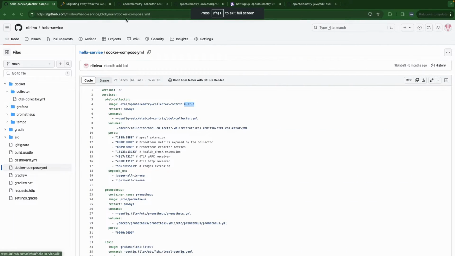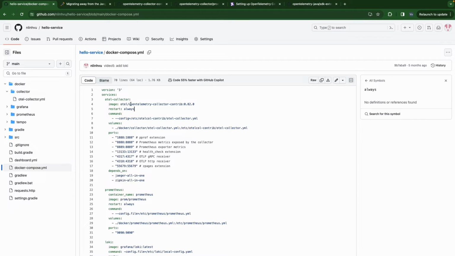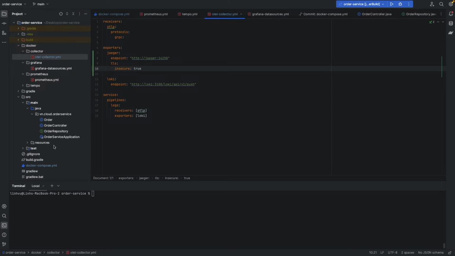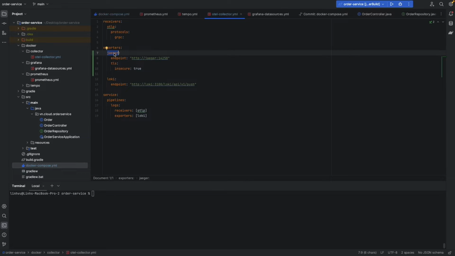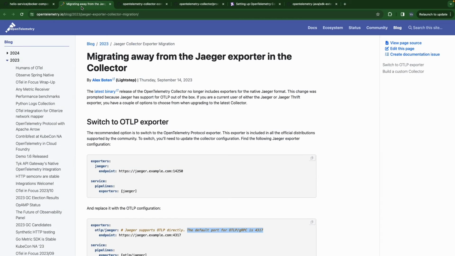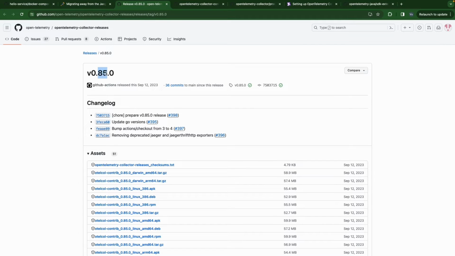So this is our hello server of the micrometer series. You can see here this is our Otel collector at that time. The version is 0.82.0. And at the moment, we are using version 0.91.0. So this Jaeger exporter is no longer available. You will see here, from version 0.95, the Jaeger exporter and Jaeger Thrift HTTP exporters are deprecated.